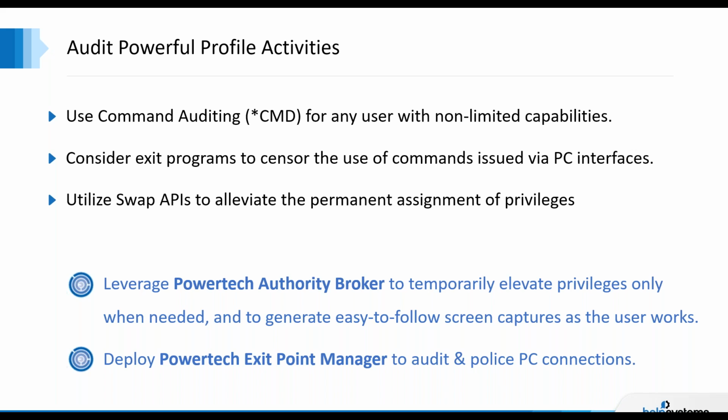Tell us a little bit more about how Authority Broker can help with that, but also with being able to keep track of all those PC connections that users might be using. Yeah, for sure. Authority Broker is a great tool for allowing a user to elevate their privileges on the fly. And this is something that then facilitates the ability for us as administrators to remove privileges that aren't constantly needed. So as a user, I can sign into the system, and if there's something restricted that I need to do, I can elevate my authority, do the task, and then relinquish those privileges when I'm done.